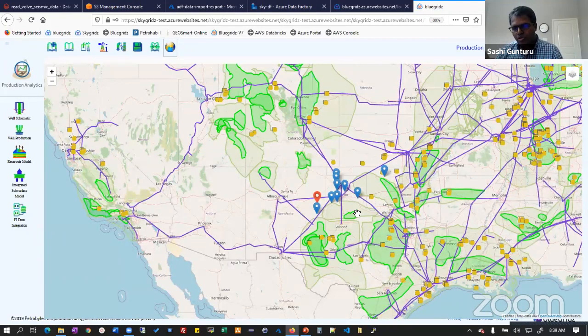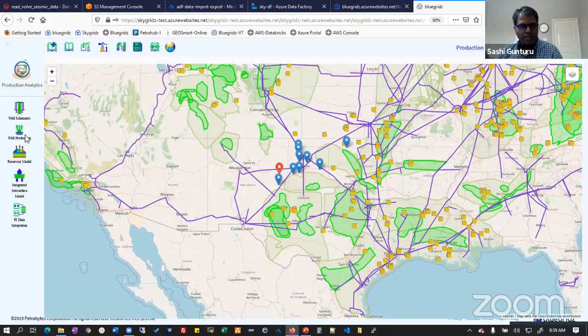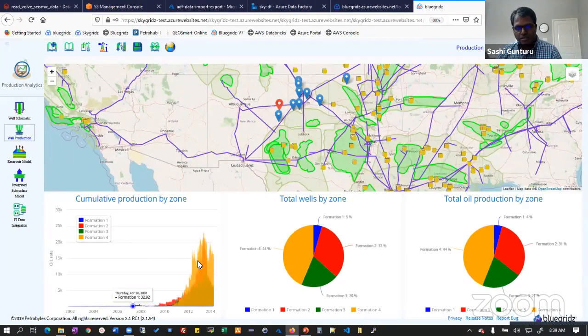What we are seeing here is a bunch of wells. You have the shale plays, the sedimentary basins, and also the natural gas pipelines and the storage mechanism here. And then you can also look at the well production. These are the different well productions here. You have it by formations, by zone, all of this information. So you can do these kinds of contextual data analysis.